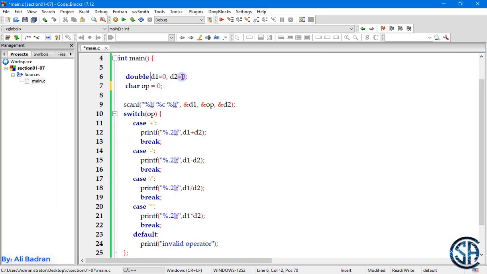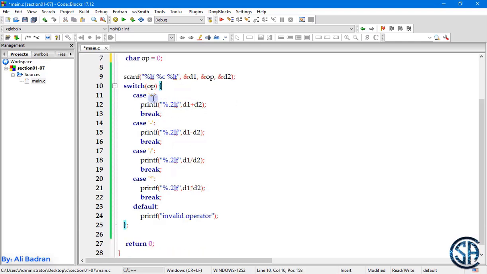Perfect. We have two doubles and one character, and we are taking input from the user, the two doubles and the character. And over here we are making a switch for the character. So this is basically a calculator. If the character is plus, then we will print the addition. If it is minus, the subtraction, division and multiplication. And if the user enters anything other than this, we are going to display invalid operator.